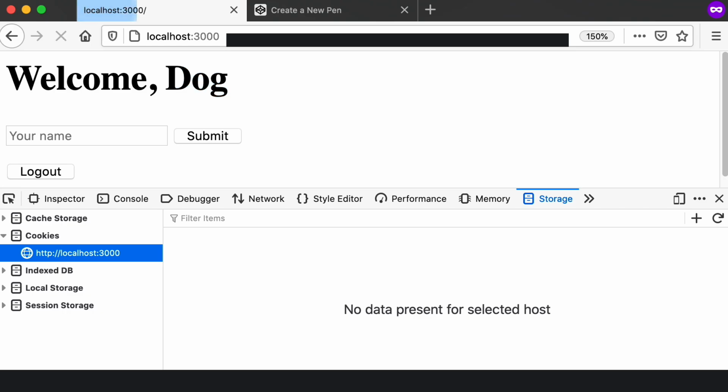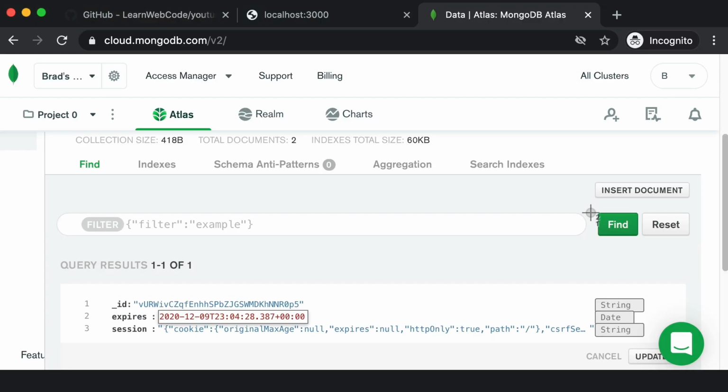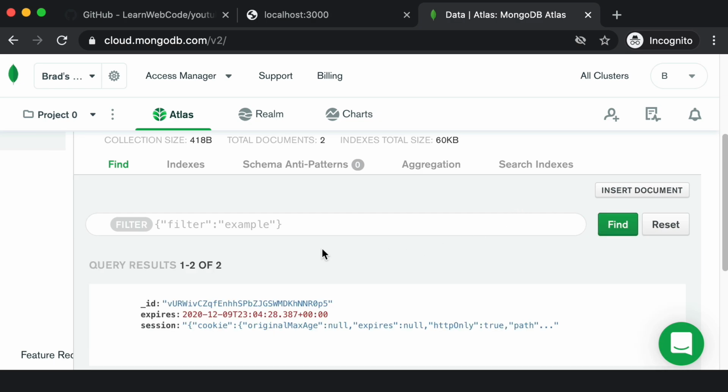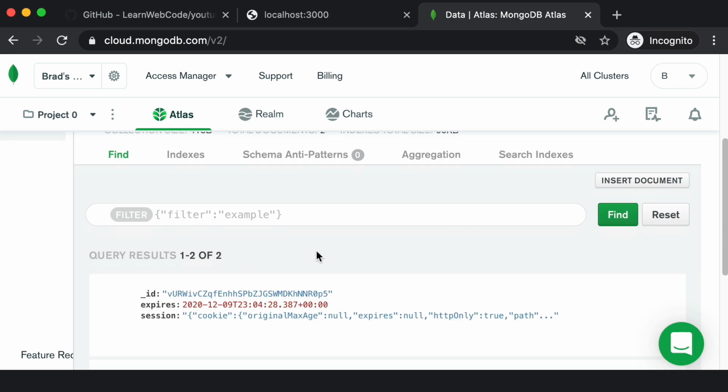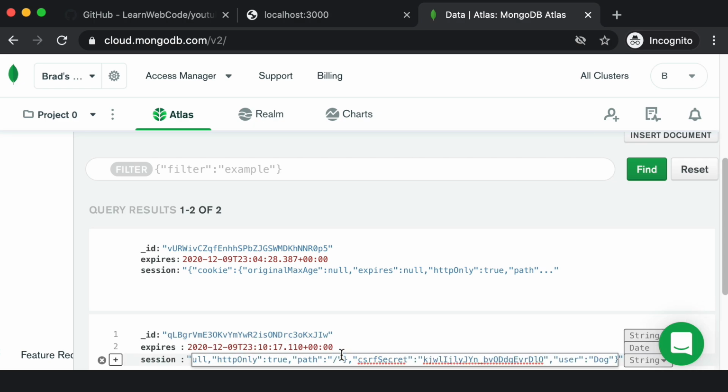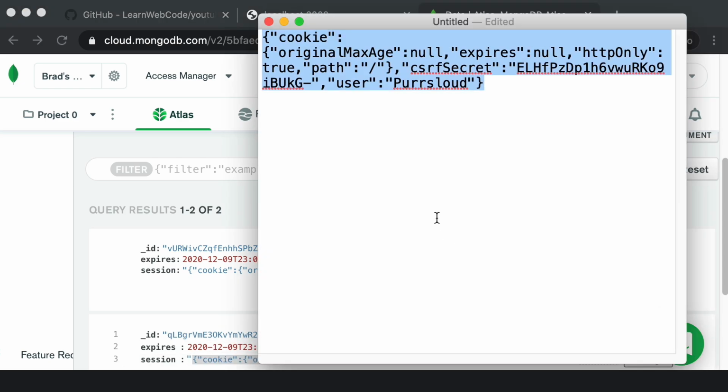Yes, it remembers my name, but more importantly, if I click Find to show all of the new entries in the database for this collection, now there are 2. And I won't bore you, but obviously my session ID in the cookie in Firefox is a match for this ID. And if we look at this data that it's storing, right, let me paste this in. Now you can see the user set to Dog.